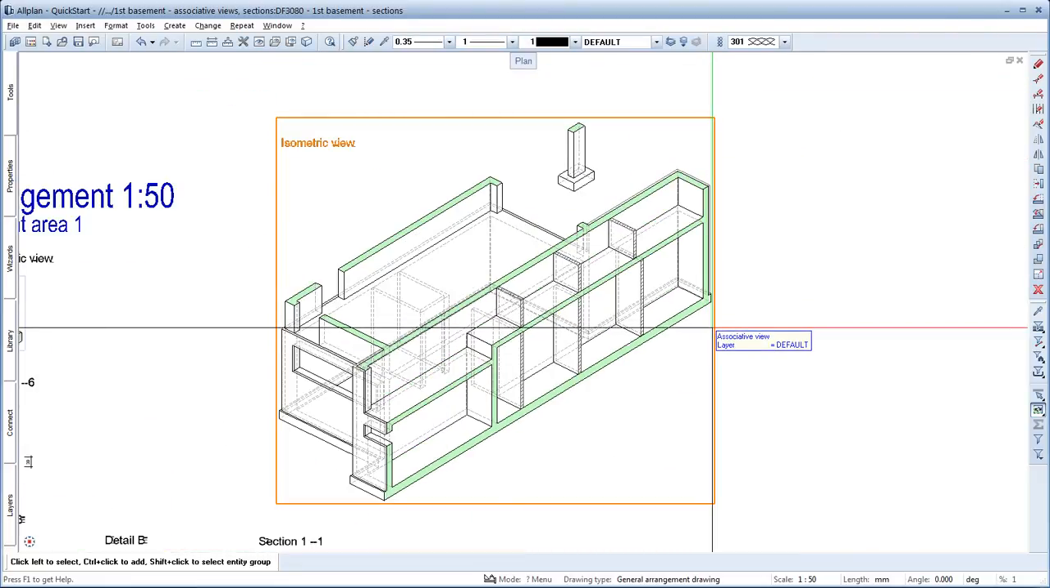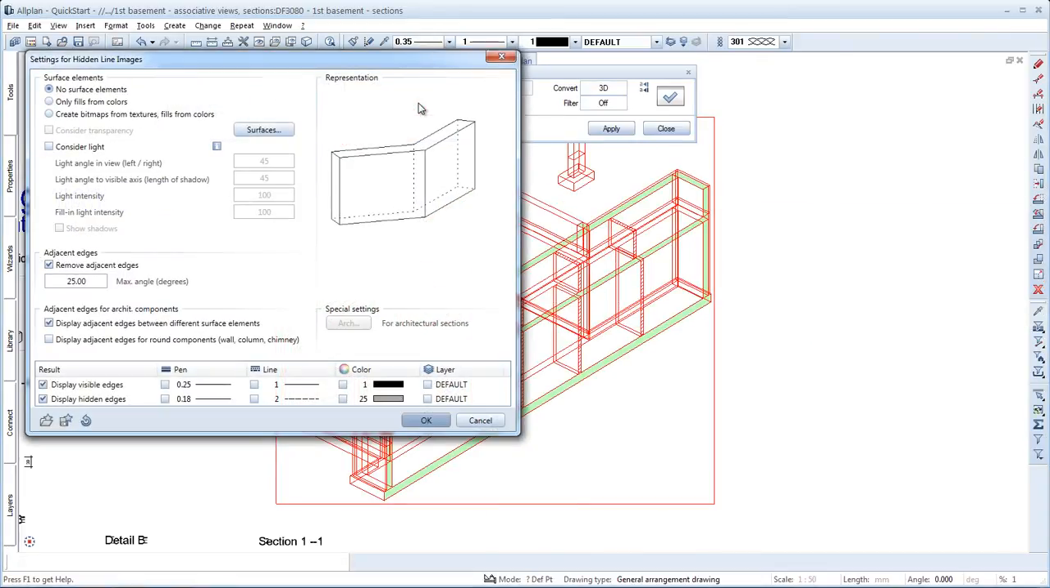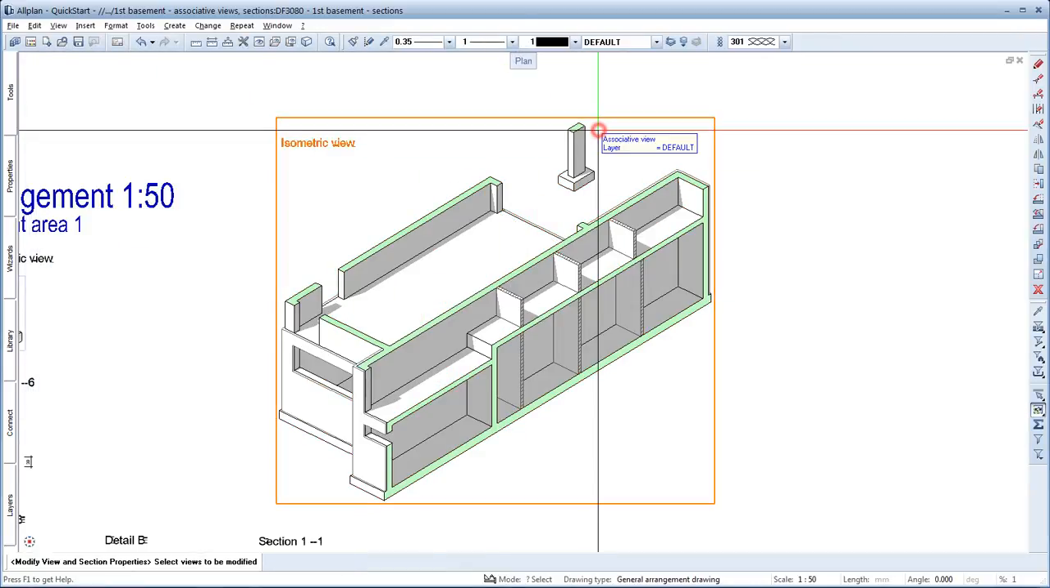Once placed, sections can be modified at any time. For example, you can disable the display of hidden lines and enable the options Consider Light and then Show Shadows. Finally, display the whole image again. Drawing a shell in Allplan is that simple.